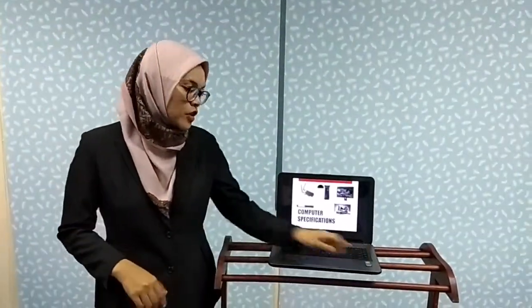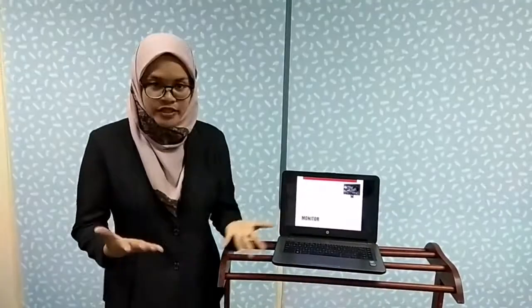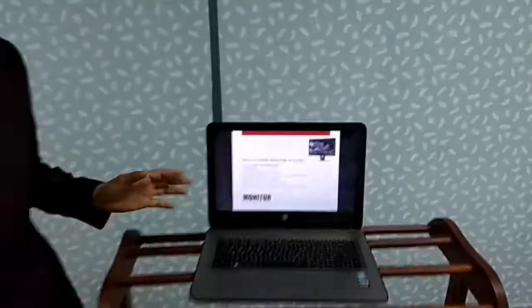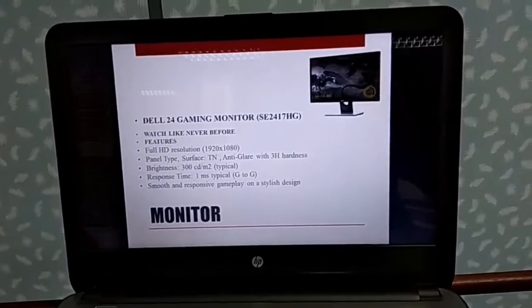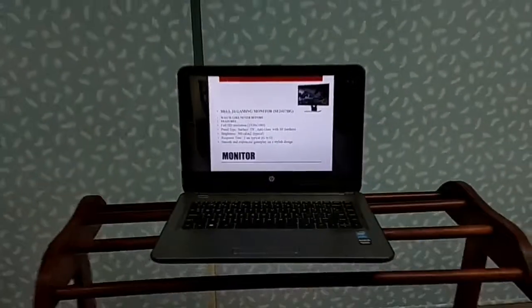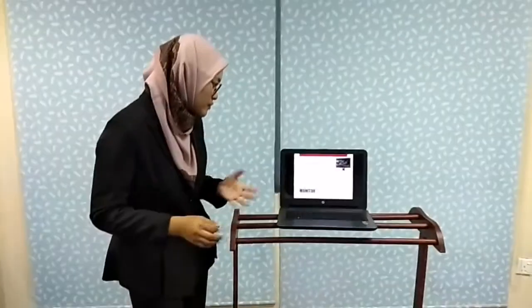Okay, the first one is the computer specification. Monitor. We are using Dell. As you can see, we are using the Dell 24 gaming monitor SE2417HT. The tagline is "watch like you never before". The feature is full HD resolution, which is 1920 x 1080, a big resolution for a monitor.